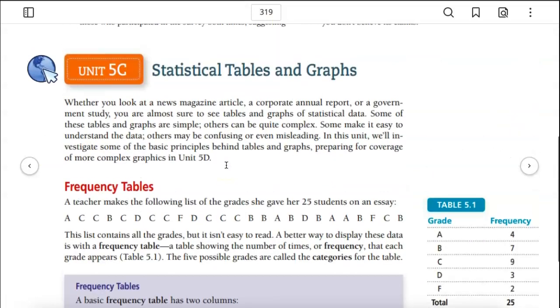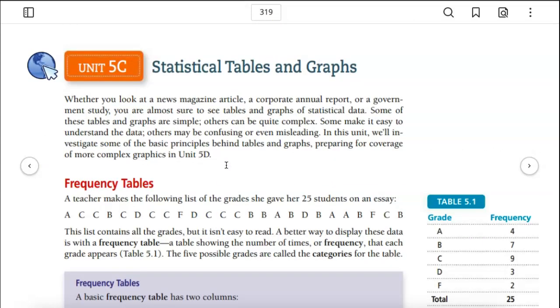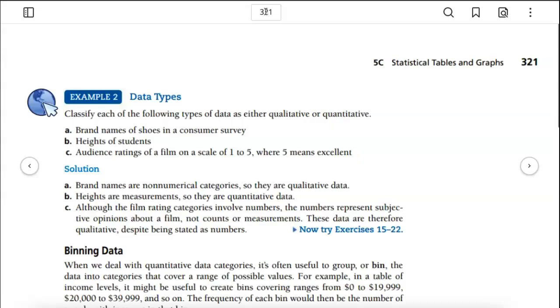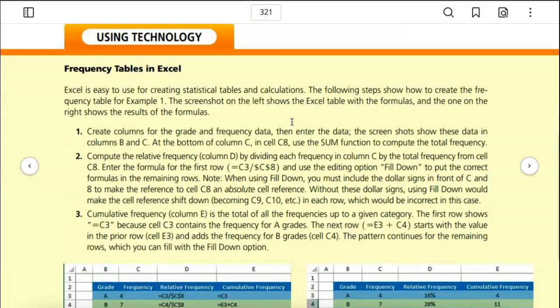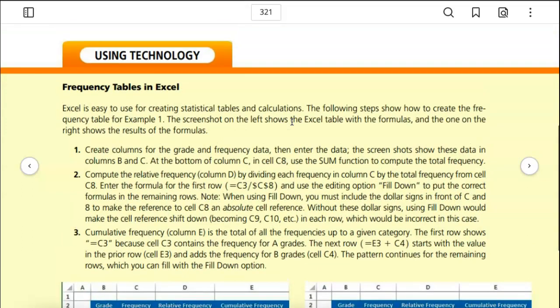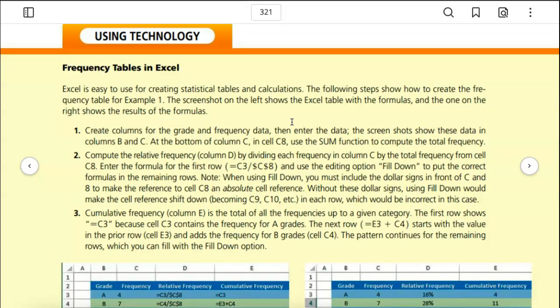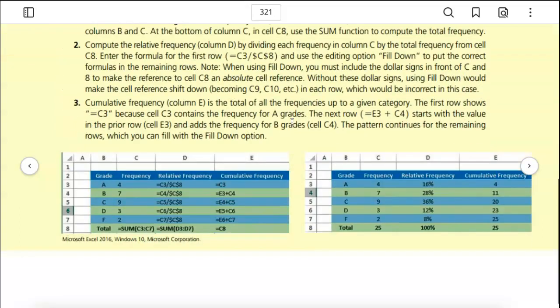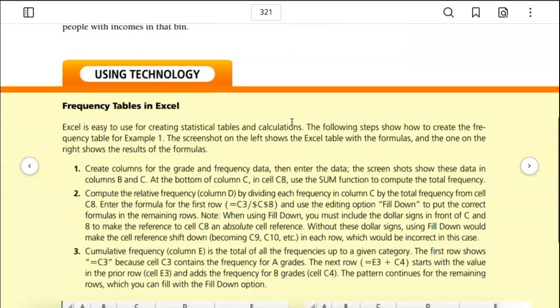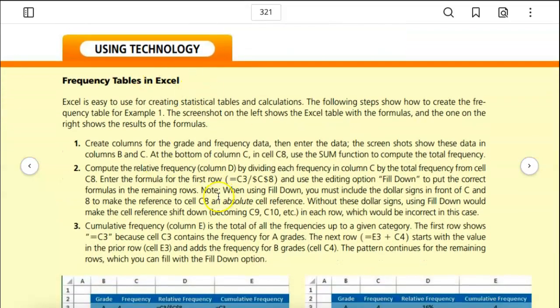This one starts here towards the middle of the page. Statistical tables and graphs. Again, a video overview I highly encourage you to watch. Again, lots of vocabulary. But this one focuses on really a lot of technology. Now, certainly you can make a lot of these graphs by hand, but in the working world, most people use some type of software to make these graphs. And a very common accessible software is Excel. So I encourage you to look through how you would make these types of graphs and tables and charts using the technology that's featured on page 321.